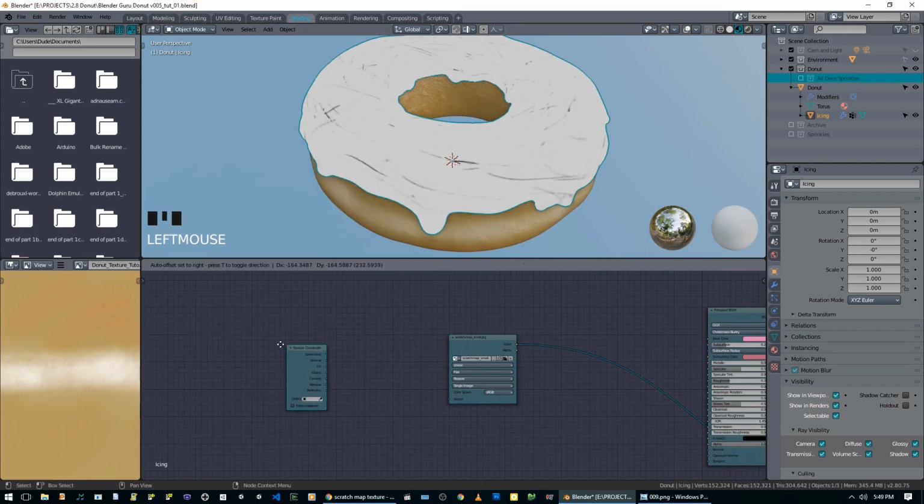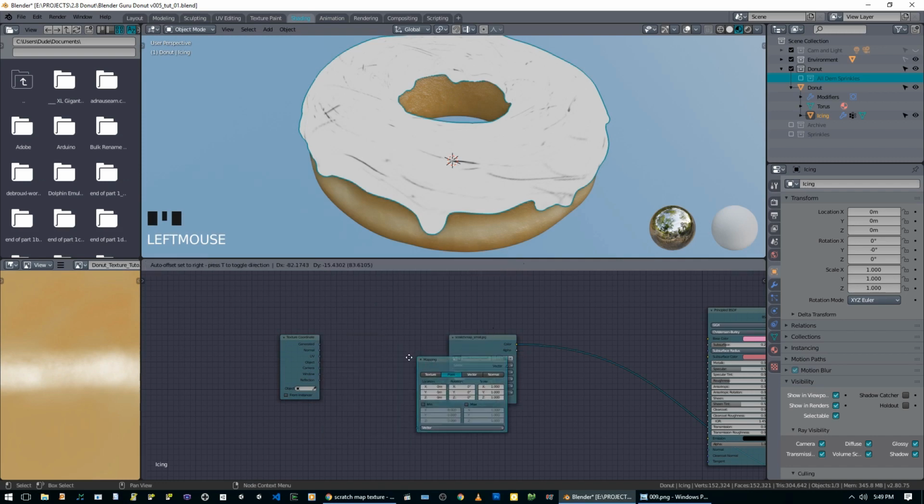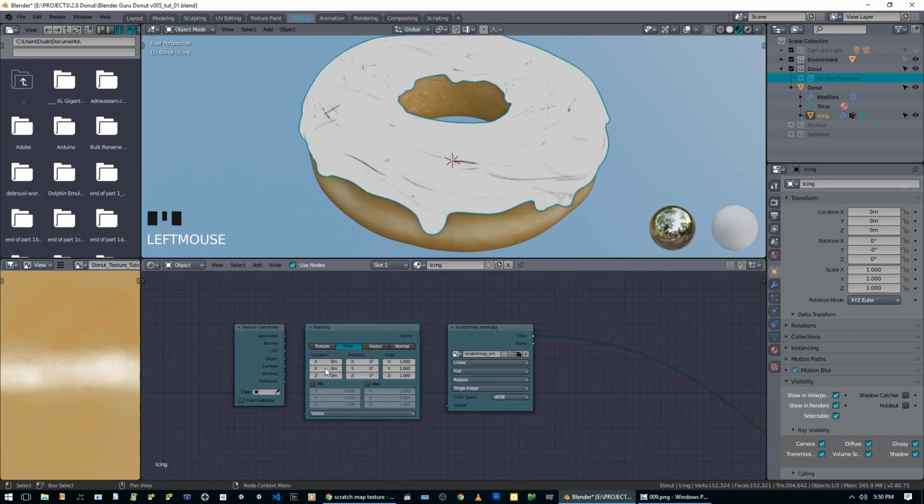Let's create a texture coordinate input node, and then create a vector mapping node. And we're going to take the generated texture coordinates and put it into vector right here. And then we're going to take the vector from the mapping and put it into the scratch map. And you can see it changed a little bit, but it's still too stretched. But if we go to the scale here, you can click on 1 and change it to like 0.25 or something.